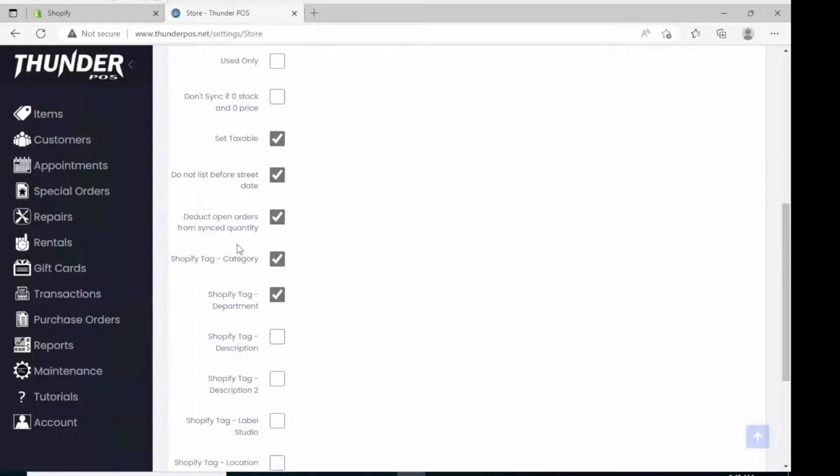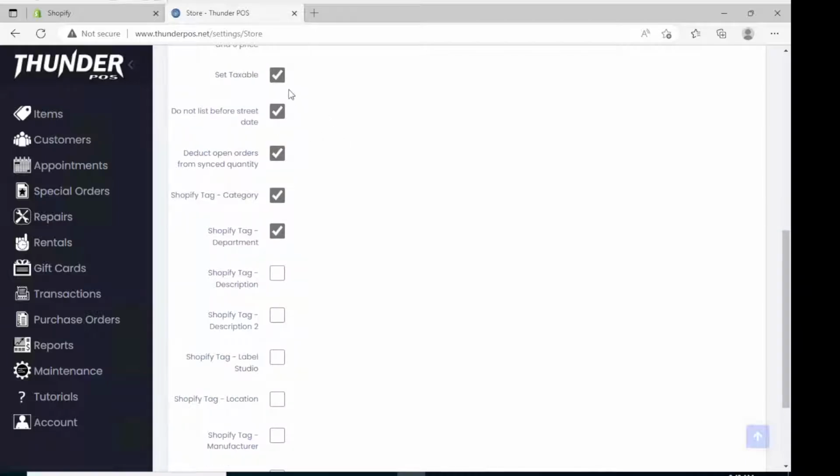You can select to not sync items and variations up if they haven't been synced before and they have zero stock and zero price. That way you can ignore used items and sync new items only, for example. You can set the taxability based on the taxability in ThunderPOS. You can not sync items before they reach the street date.